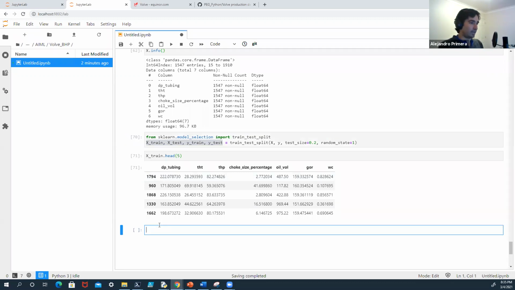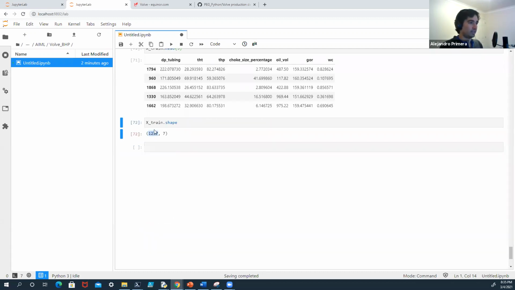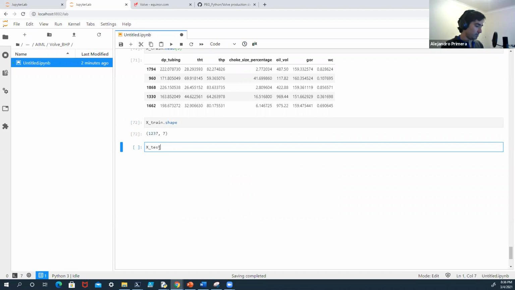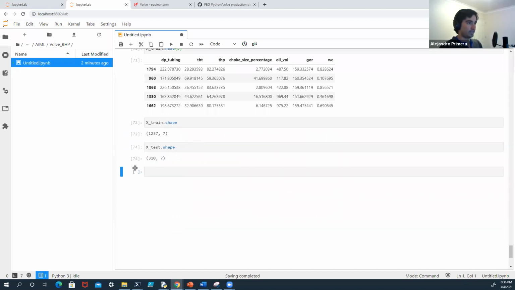Okay. And now you can also see the shape of my X_train data, this is the shape, and the test dot shape again is this. So we have only 20% of the data in the test and 80% of the data in the train.